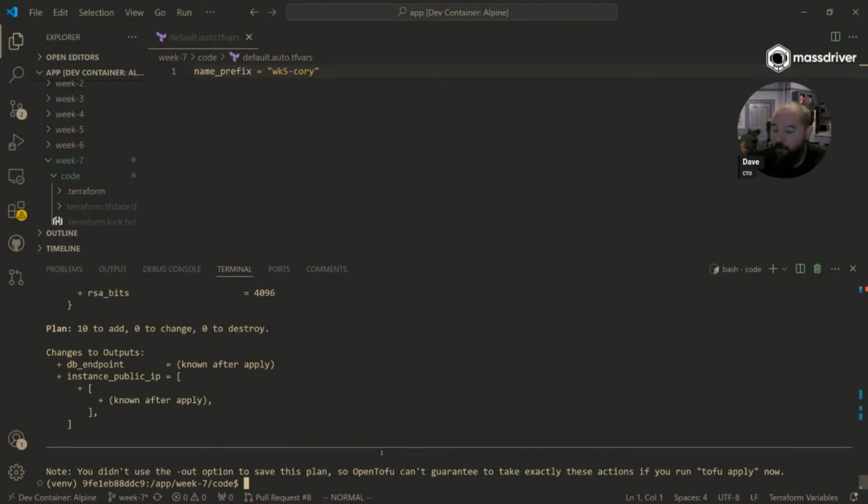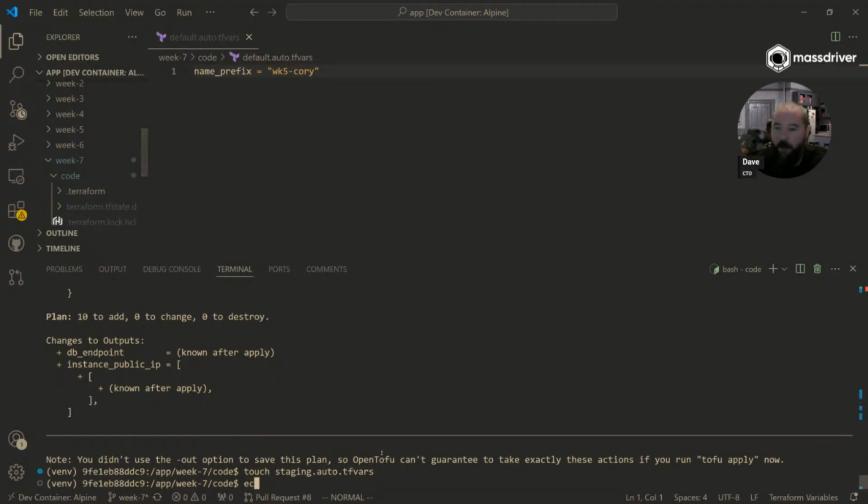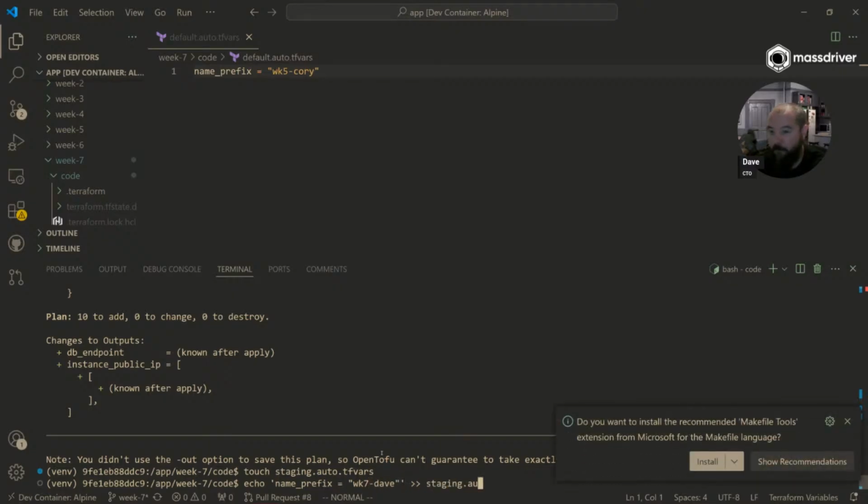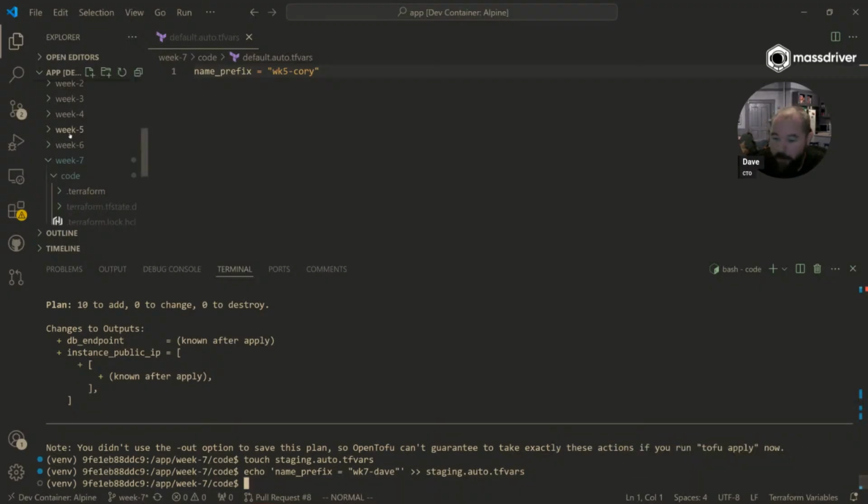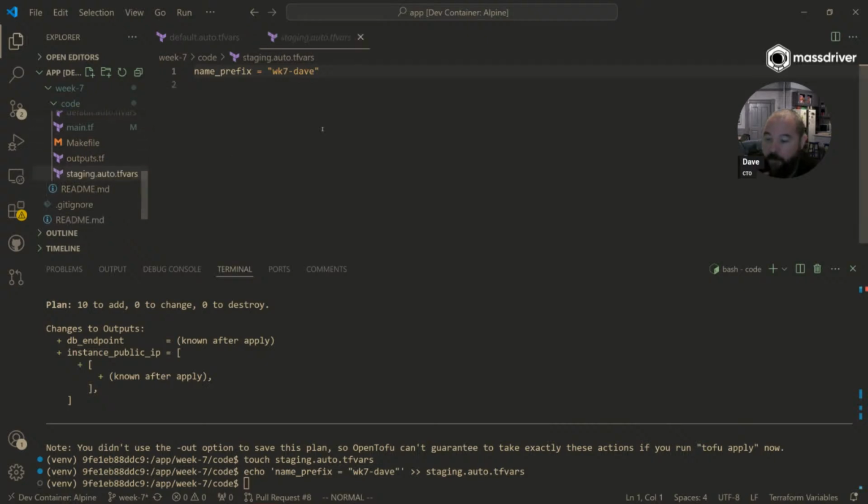And so what we can do is create a new file. So we do touch staging.auto.tfvars. We're going to use the same convention we were using before. There we go. And we're going to echo that same var file, week 7 Dave. We'll change that. And we will put it in our staging.auto.tfvars file, right? So now you'll see we have a new vars file with a new name prefix. So in working with our new file, we can change that var file name to staging.auto.tfvars.